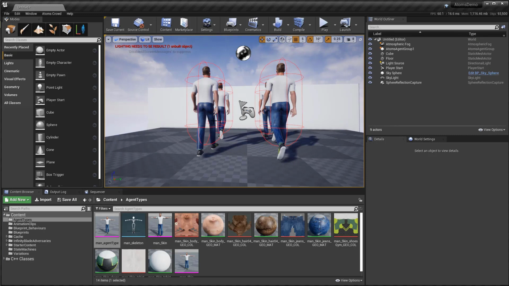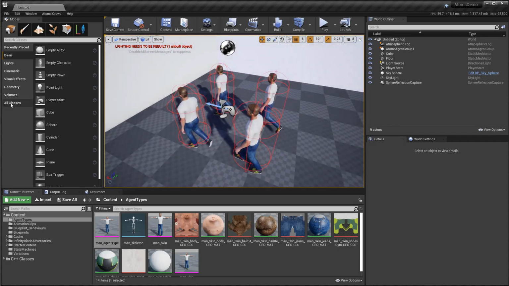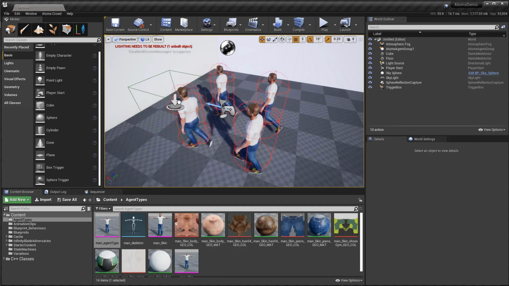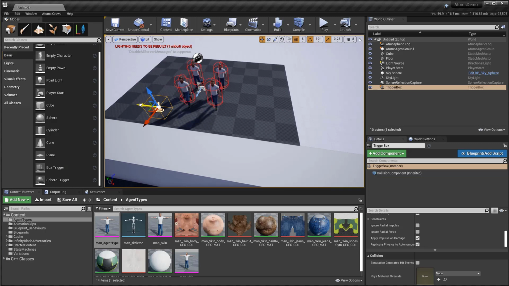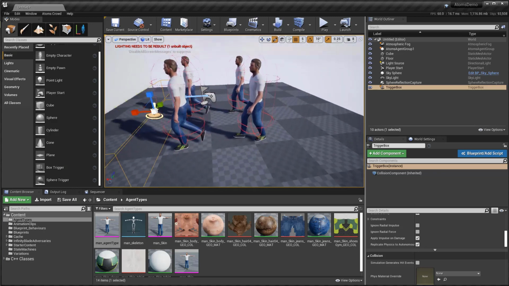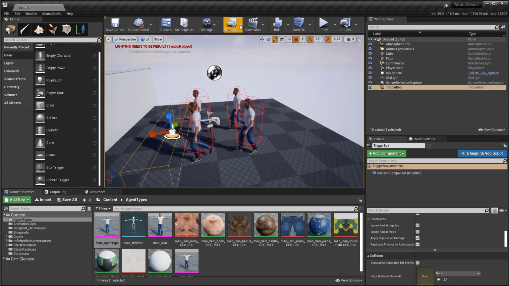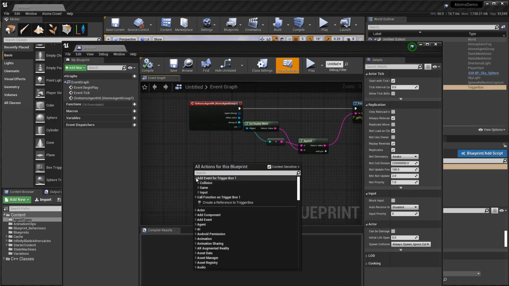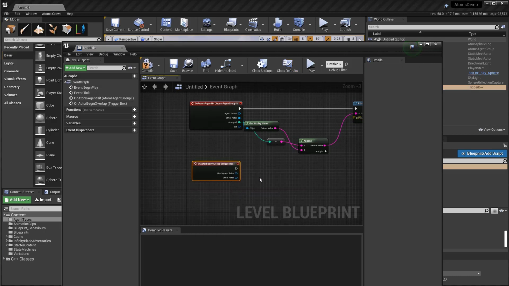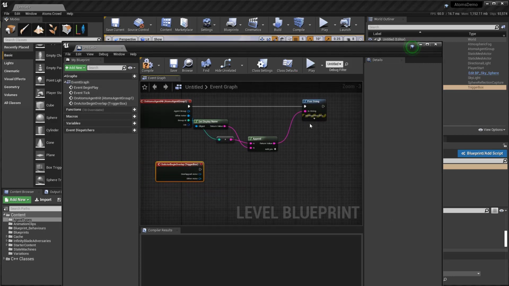And now you can also use, for example, a trigger volume. For example, you can use a box trigger here. With the trigger box, let's go to the blueprint. So you can use the default collision, for example, actor begin overlap. Let's disconnect this one.